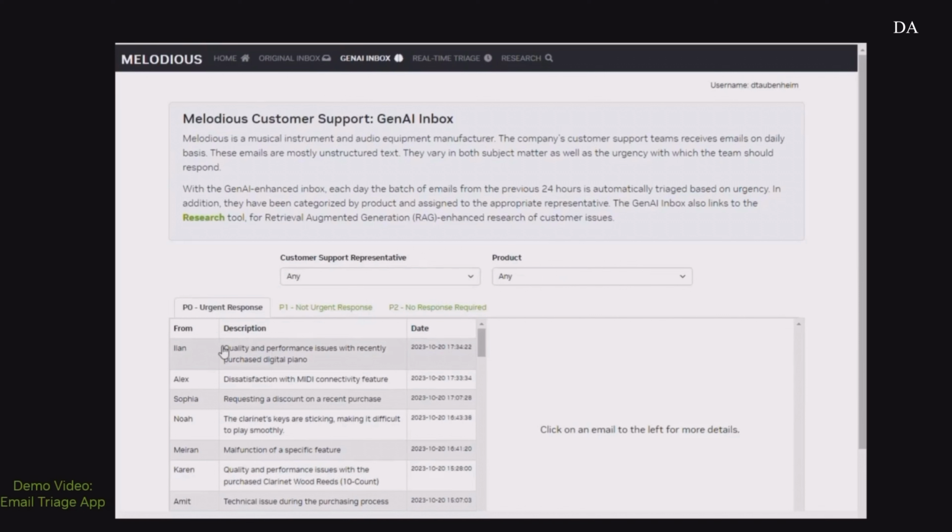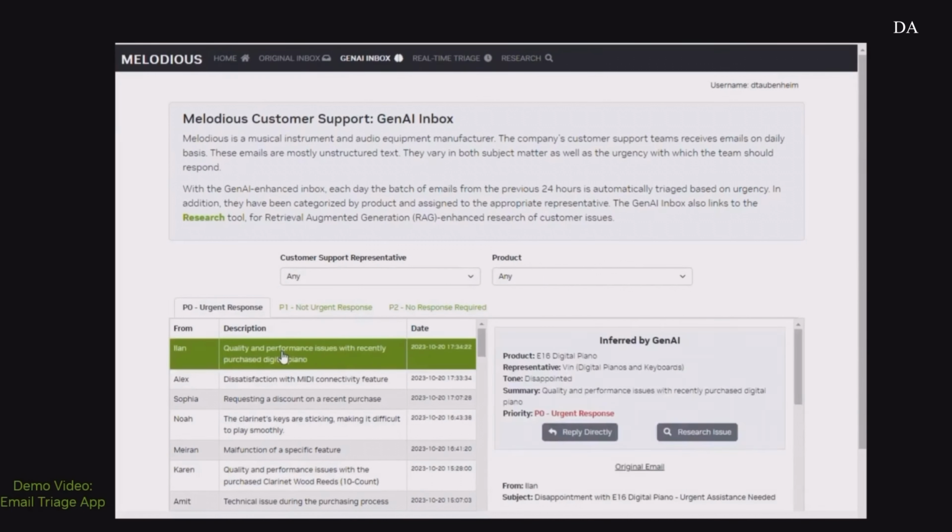Now our inbox looks quite a bit different. We have a description of the problem rather than just the subject of the email. And when we click into one of those emails, we see that a few characteristics have been sussed out of the email by the generative AI, by the large language model. What product the email is about, the representative who should handle it, the tone, a summary of the issue, and then an assignment of priority. In this case, it's the most urgent response.